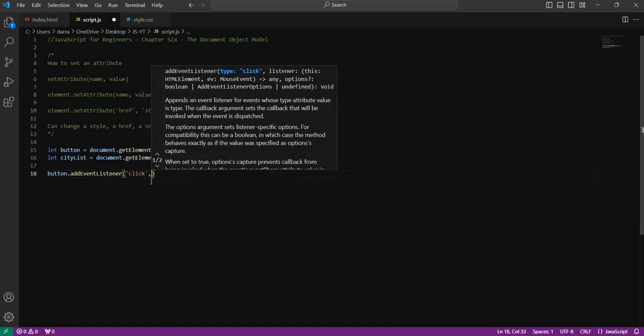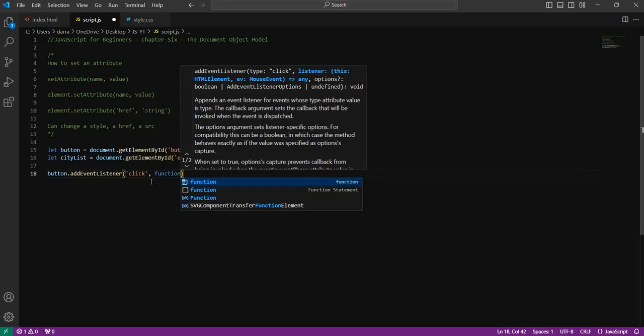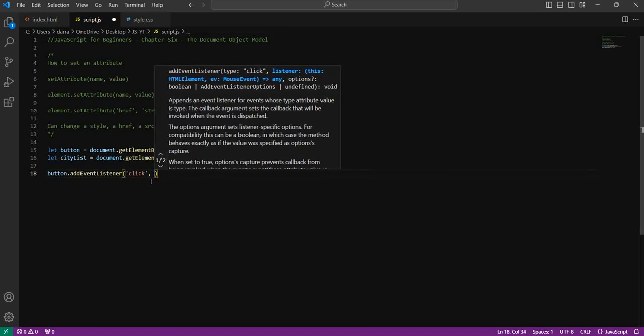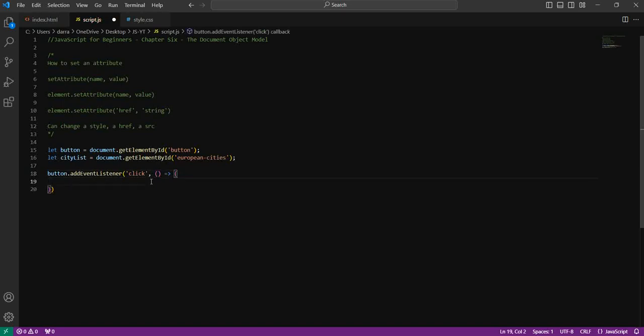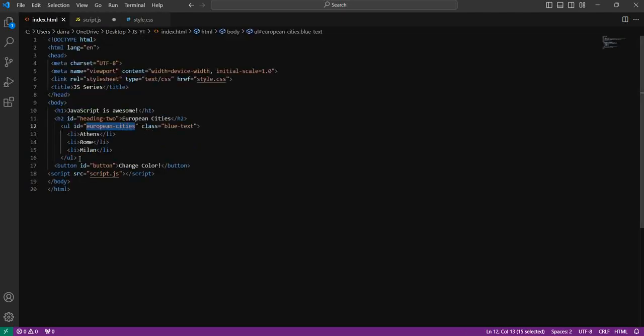Okay. And then what we're going to do is when the user clicks on the button, we're going to run a function. But instead of using the function keyword, we're just going to do an arrow function like that. And then all we need to do is, on our cityList, remember, when you're setting an attribute, you have to decide what element it is you're trying to change. Okay? So I'm trying to change the cityList. And remember, cityList is just a variable, but I've said document.getElementById European cities. So cityList is actually the unordered list here, including the list items.